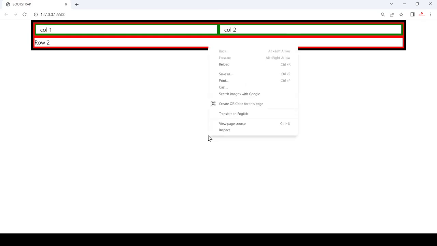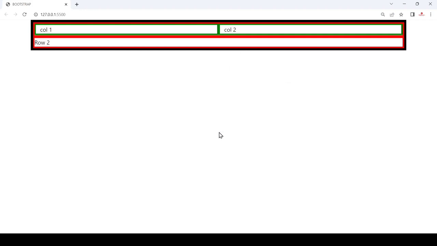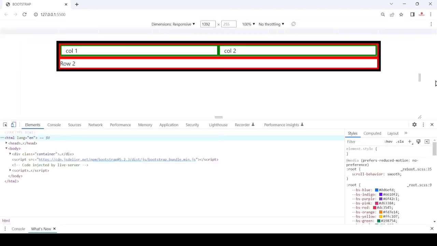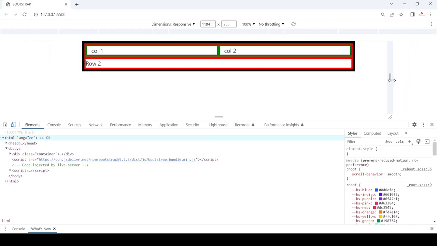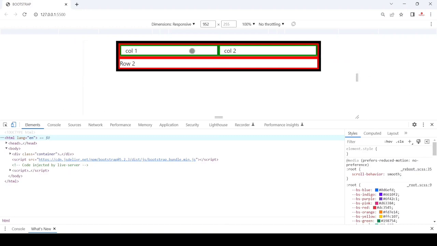Okay, when I right click here and go to inspect, now when I adjust to the large screen, you can see it maintains the equality of width. When I decrease the screen size to large, you can see it maintains it again. When I decrease to medium, you can see it still has the same equality.